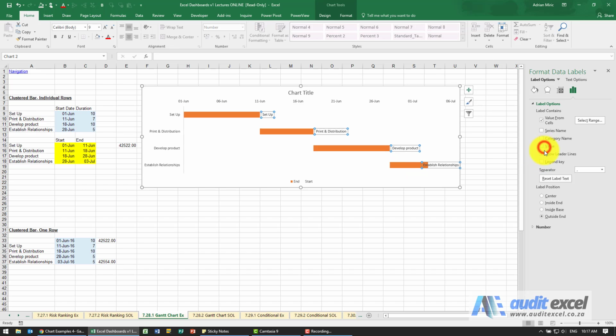Get rid of the value, maybe get rid of the leader lines if they are there. I'm actually going to say it must not be outside end. Maybe it should be, let's try inside base. Not quite what I want. Inside end. So that's what I'd like to be able to see.